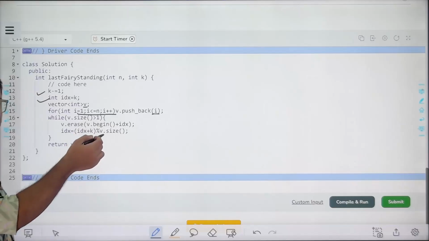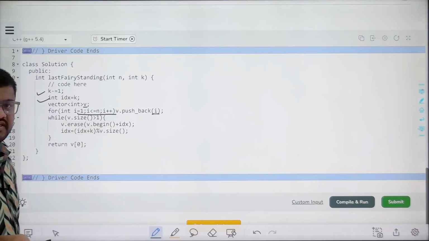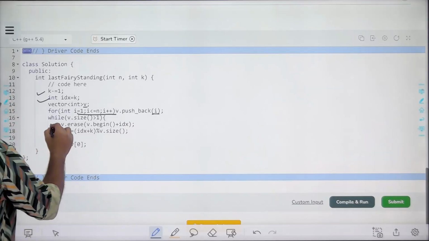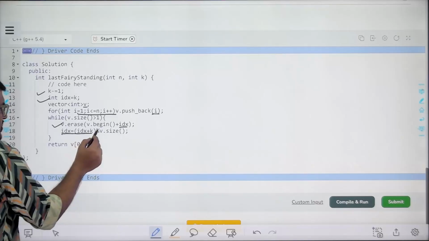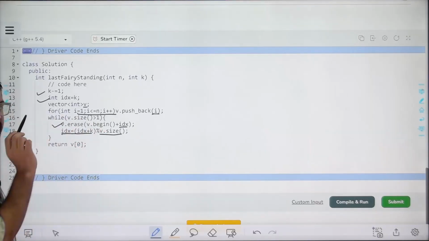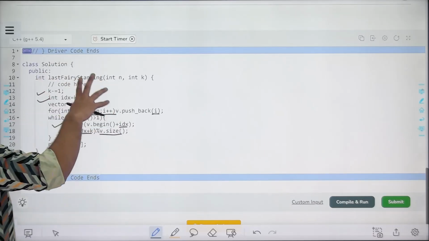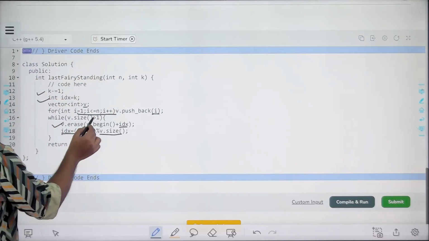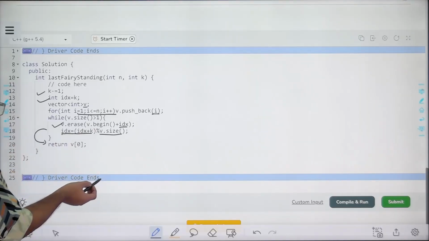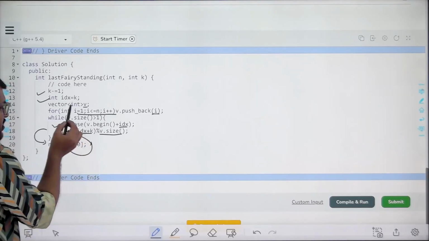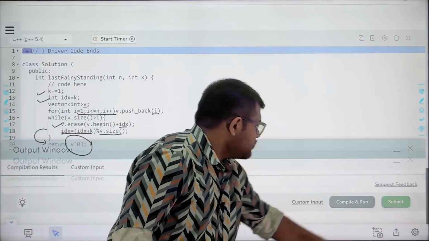Okay, which are the ferry numbers. Then until the vector size is more than 1, means until there is more than one ferry, erase the ferry which is at index position, and then index equals index plus k modulo v dot size, whatever be the vector size, and this process will keep repeating. So we'll move in that loop, and ultimately only one element will be remaining when we come out of the while loop, and that ferry would be the last remaining ferry, so we will return it from v of 0. Now let's submit this code.